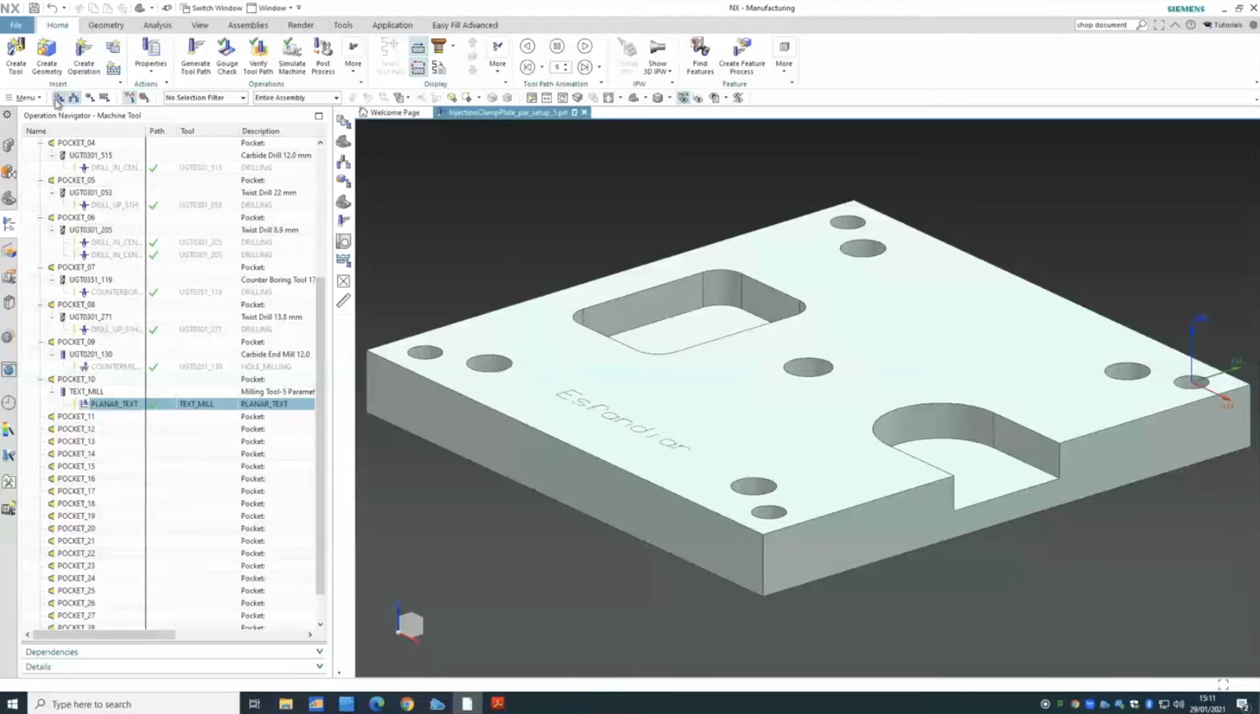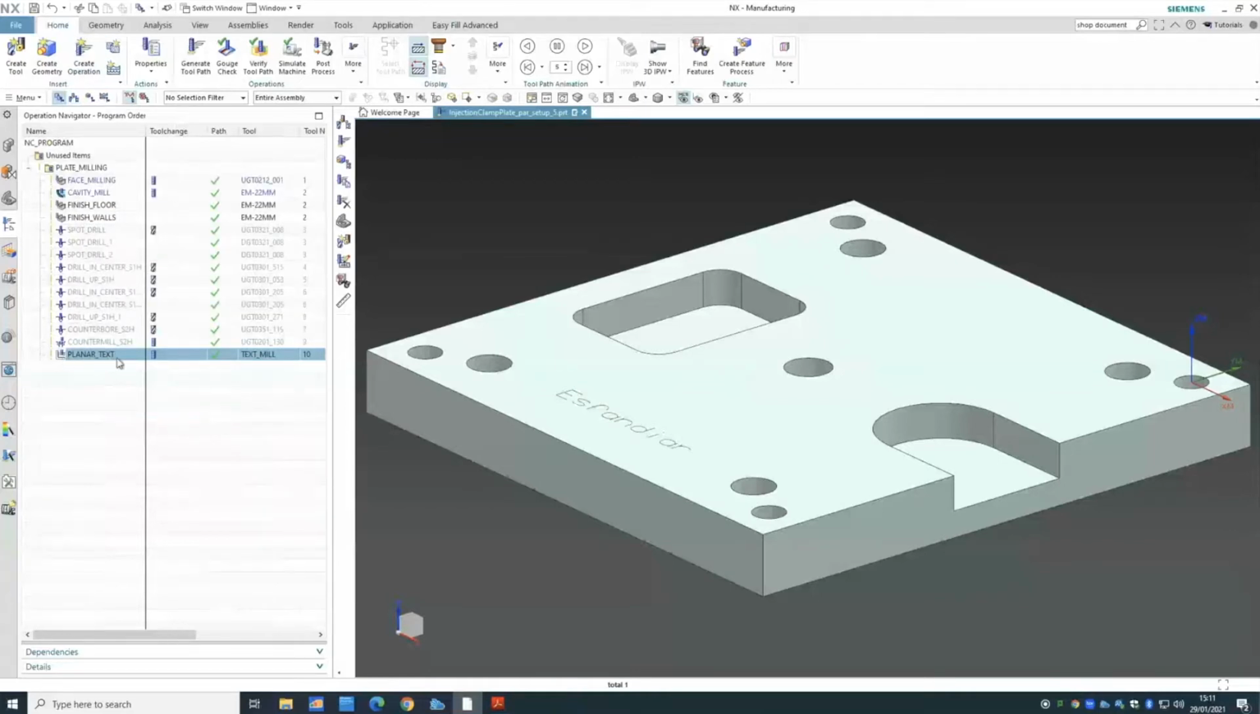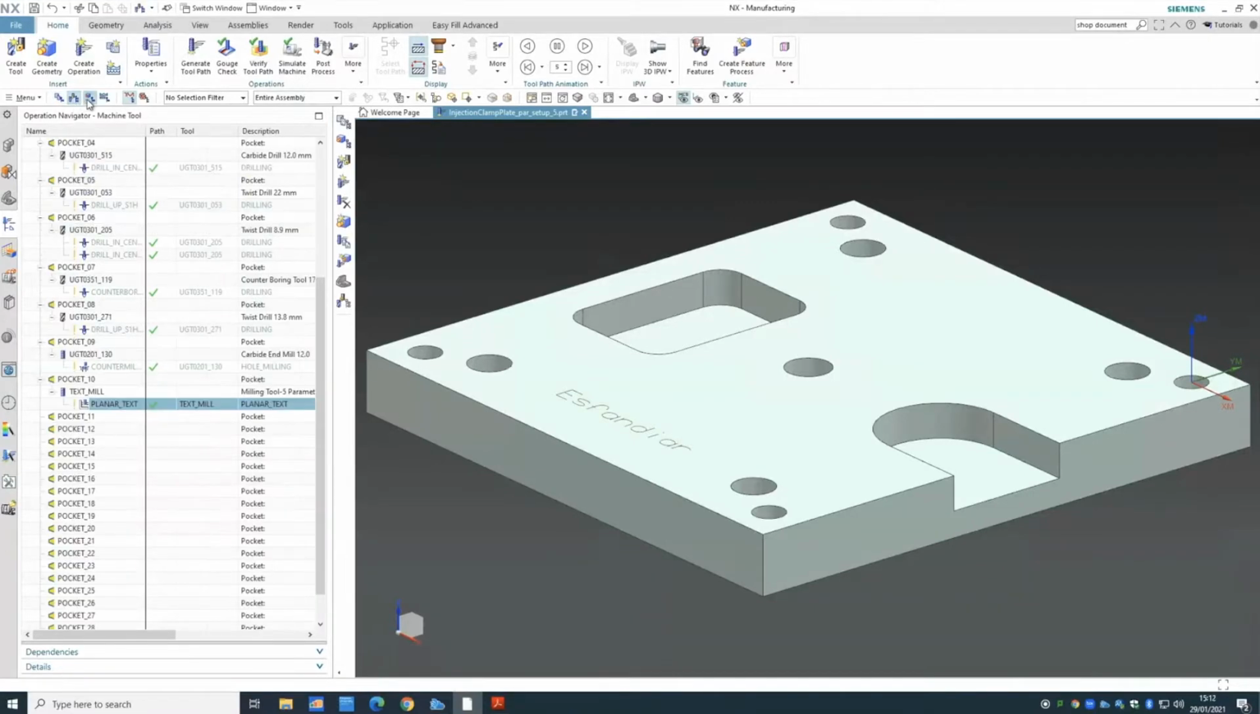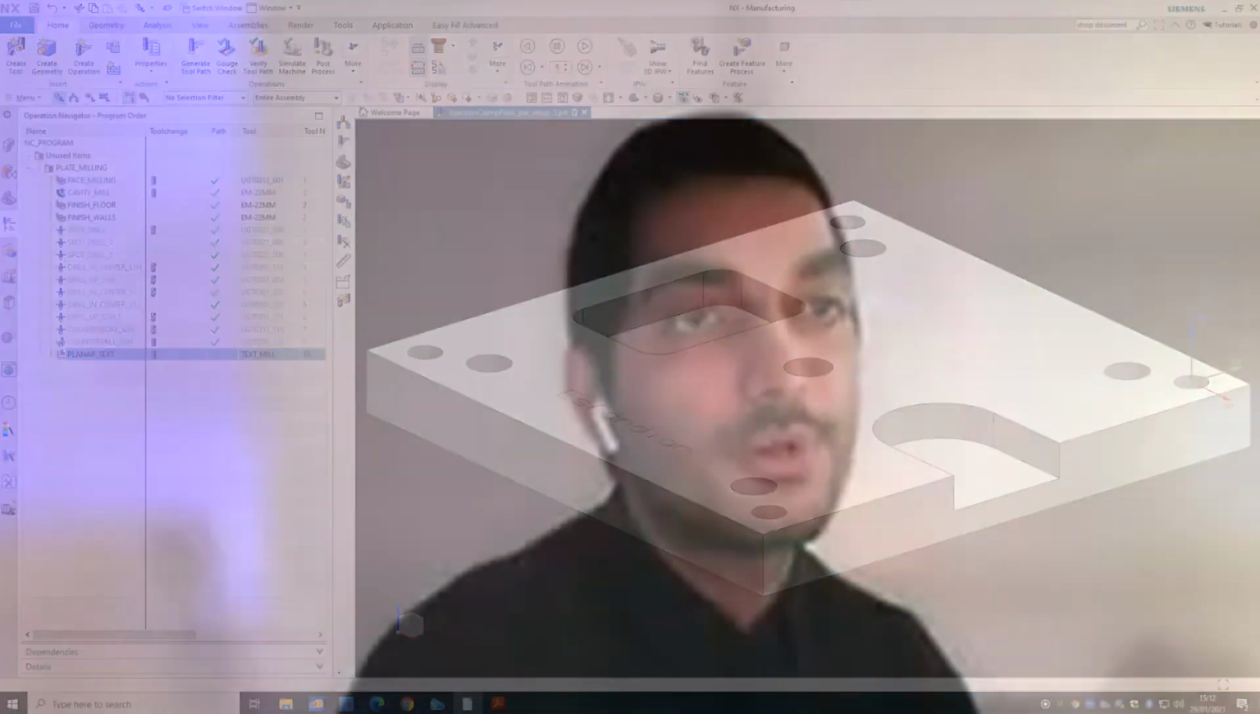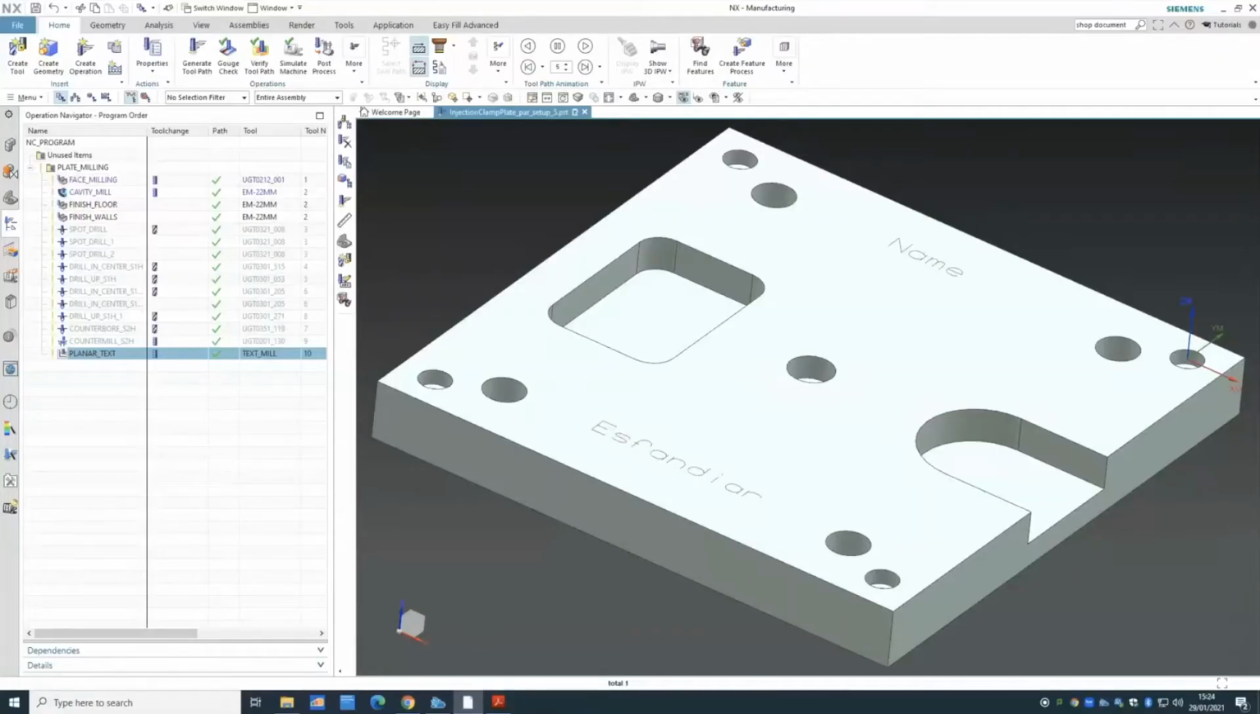And you can see here, if I come here, the planar text, that's another set of code added, and the tool is a text milling. And if I go here, you can see underneath these geometry after the step hole, I have the planar text. Great.